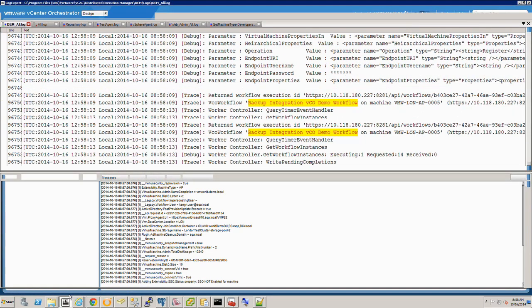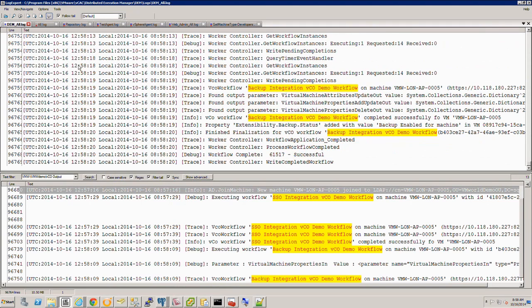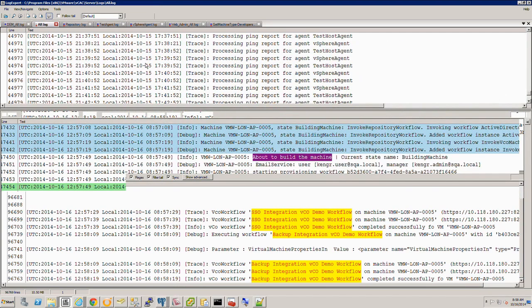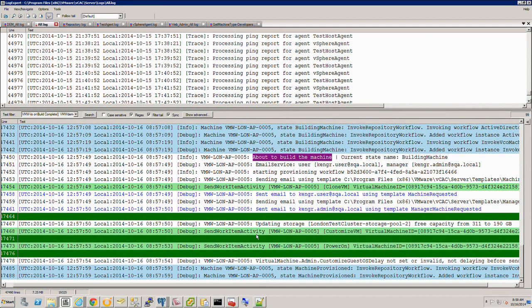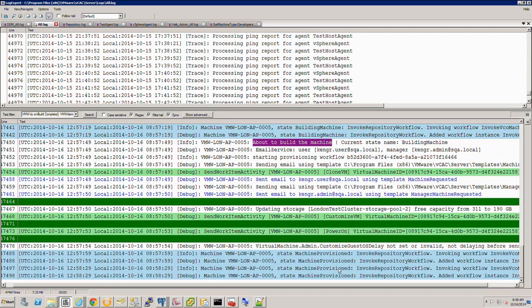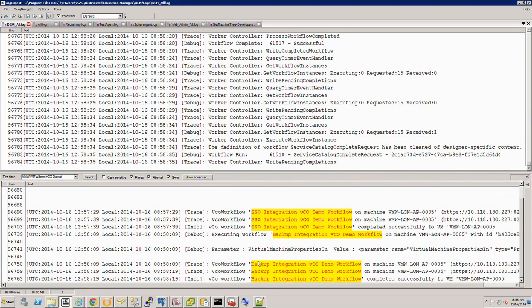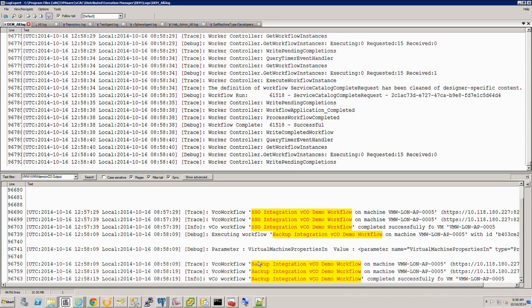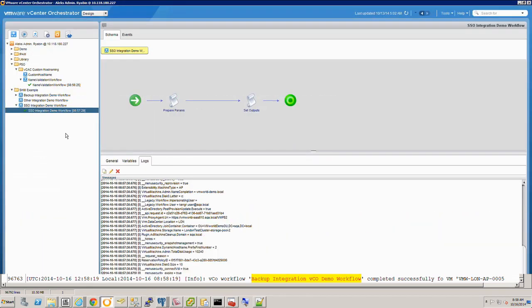And the next thing is, if you look at there, machine gets provisioned. So machine already has provisioned. You can see that this is a building machine, and then it went to the provisioning state. In the provisioning state, once it got provisioned, I wanted to integrate with backup once the machine is built. So as you can see over here, it also calls into the backup integration workflow, which is calling into the VCO again. So let's go back to the VCO very quickly and look at the backup.